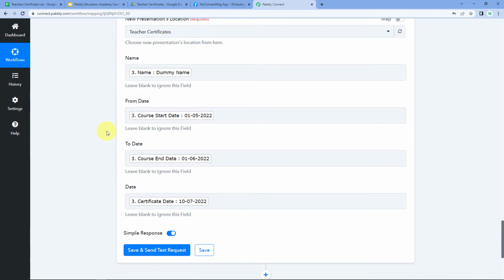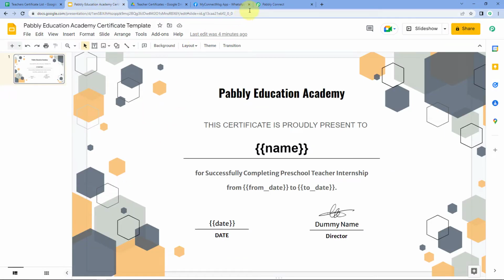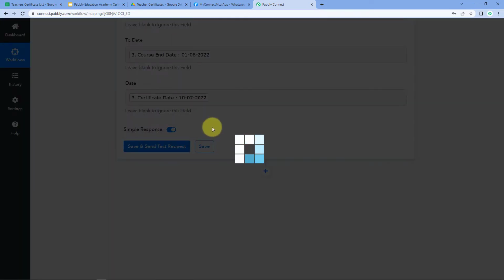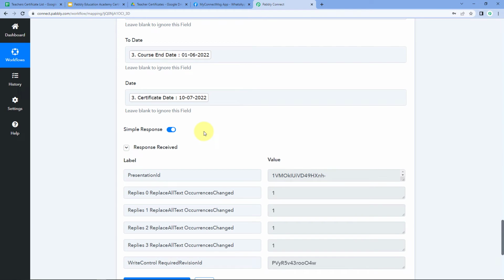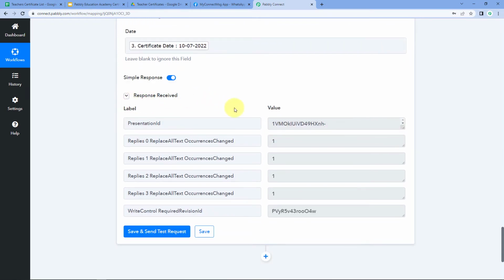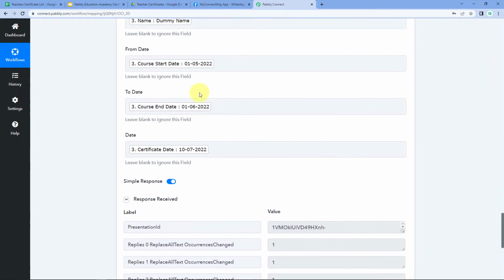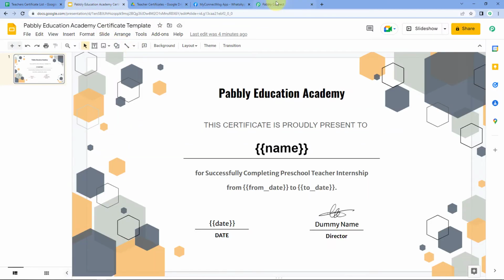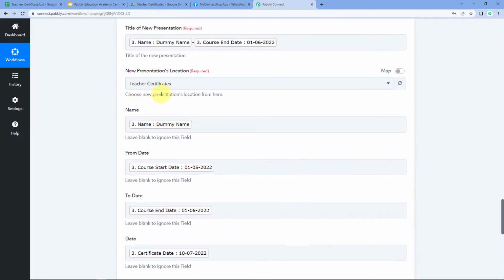So we have basically mapped all the required data in their dynamic fields which we have created in our template. After mapping all these data, just click on Save and Send Test Request. And after clicking on Save and Send Test Request, we can see that we have received a response over here. And this response seems to be a positive response to us. This response shows that a new certificate using all these details which we have mapped over here is now created using the template which we have selected. And the new certificate is stored in this particular folder in our Google Drive.